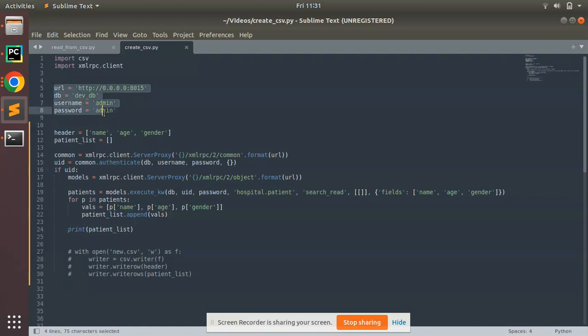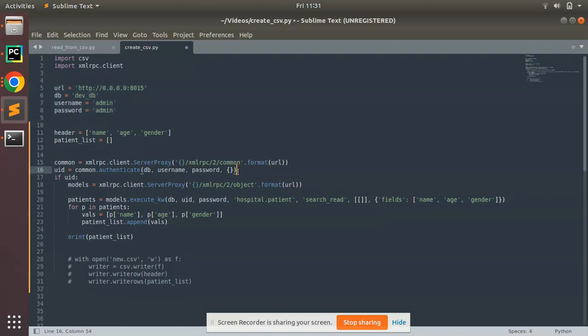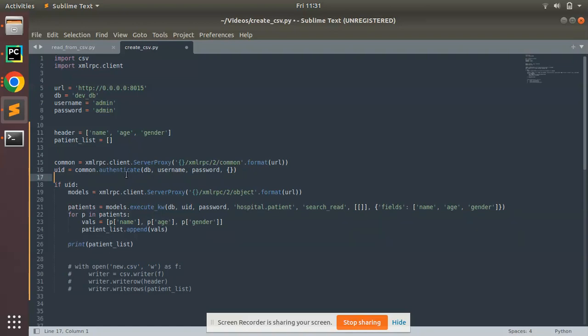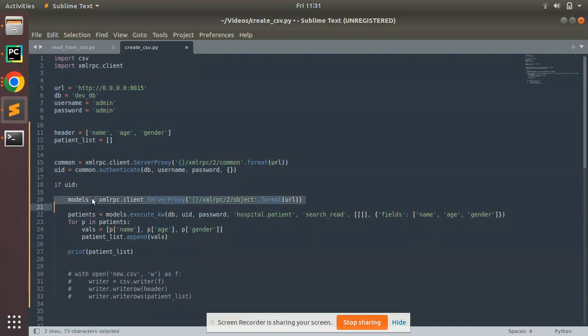Here I have set those details in four variables, and then using XML RPC common I do the authentication to ensure I am authenticated to take data from the database. These are the XML RPC Odoo external API commands which I have copied here. If authentication has succeeded, I call another variable called models. Then what I have to do is read data from the database.